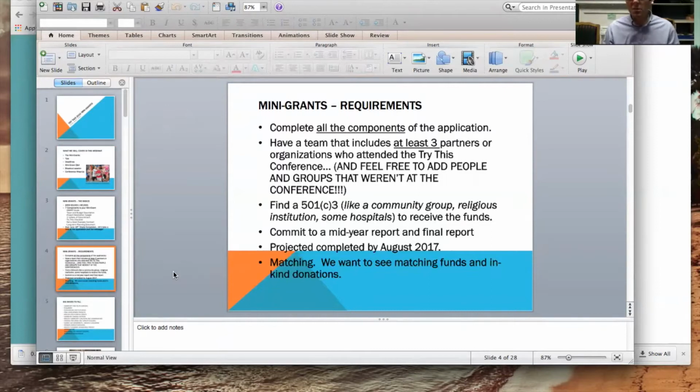Finally, your project must be completed by August 2017. So that gives you this summer and next summer to complete your project. We prefer projects to be completed by May 1st, 2017 if possible, but you can extend as far out as August 2017. If your project is not going to launch until September of 2017 or January of 2018, that's probably too far out. You should go ahead and apply for a mini grant next year. Finally, we want to see matching. It could be matching funds or in-kind contributions or leadership or whatever.